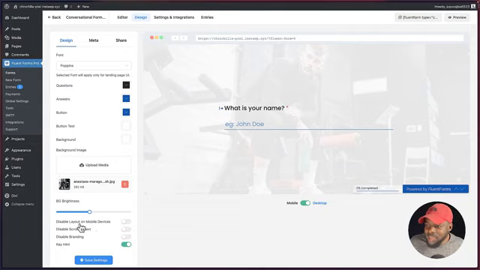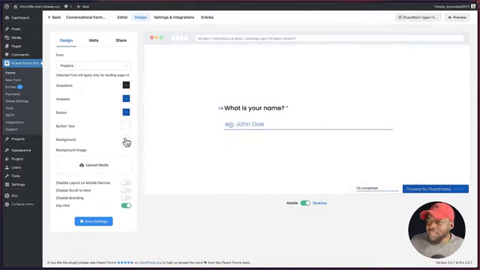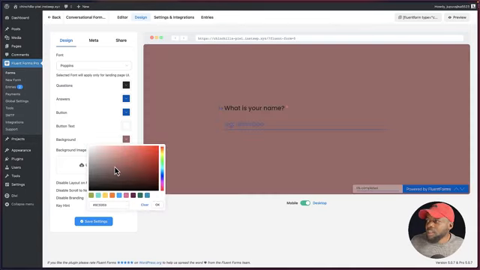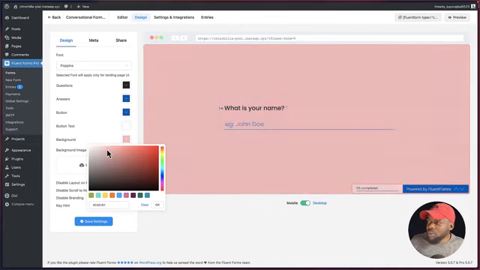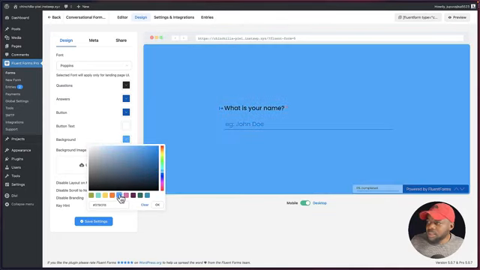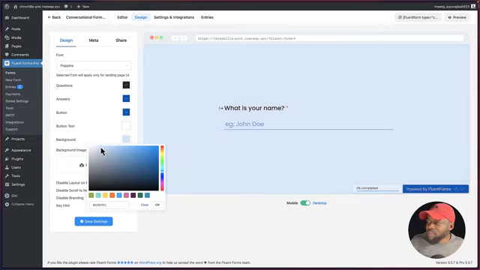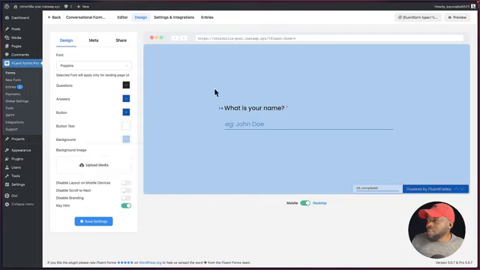I can also say disable layout on mobile devices. I can also disable scroll to next, but this actually scrolls to the next, which is really, really cool for mobile devices. So now if you don't want to add an image, you can just go ahead and delete that and add a background color. So just like that, I can add a color here in the background. But ideally, you want to add a color where it's easier to read your text. So I'm going to go with something like that. But of course, you can play around with your colors here if you really want to customize this further. So that's my form.